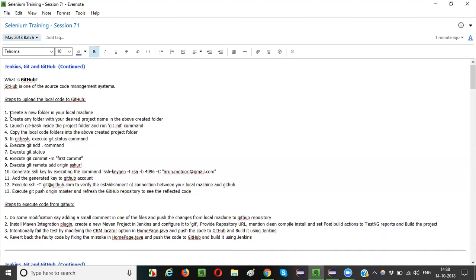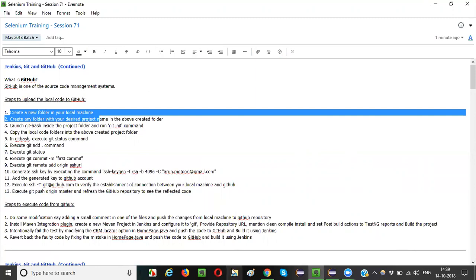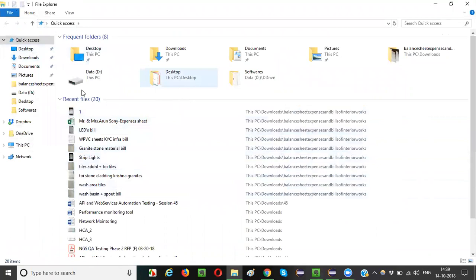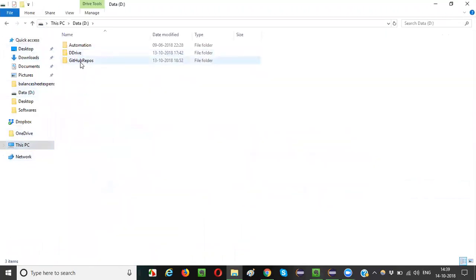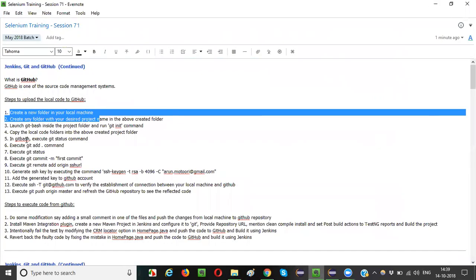So first of all, guys, create a new folder on your local machine. This folder I have already created in the last session. So let's go here in the D drive. If you remember, I created a folder. You can give any name for this folder. I just gave GitHub repos. Go inside that folder.